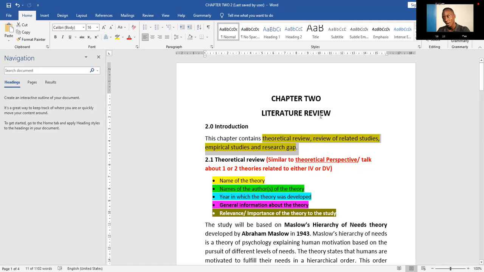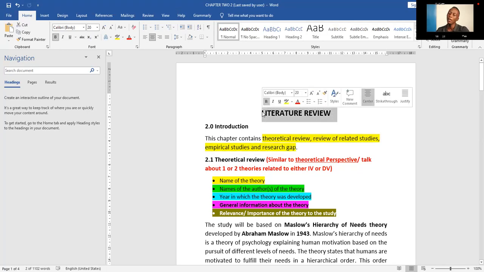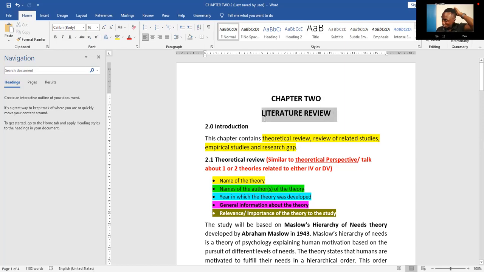I remember telling you that the meaning of literature review is reviewing other people's literature, other people's information. So when you say literature review, you should not get confused. It means reviewing or copying other people's work, and then you can modify it, add more information, delete some information, and then you use it. That becomes literature review.